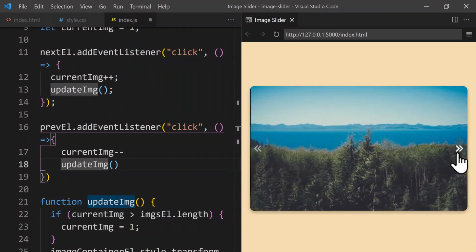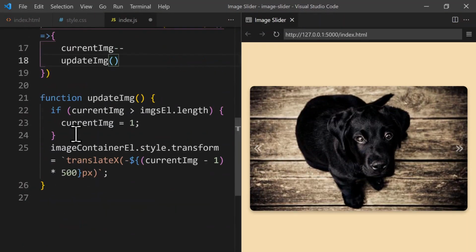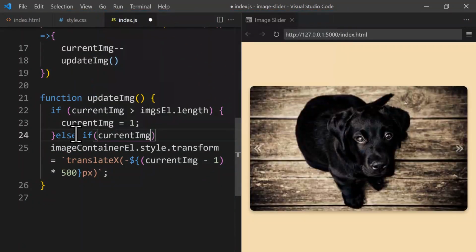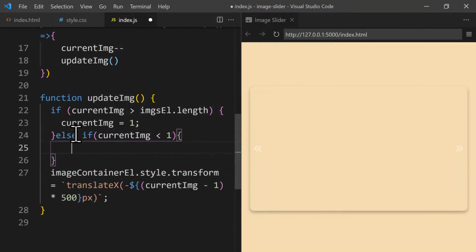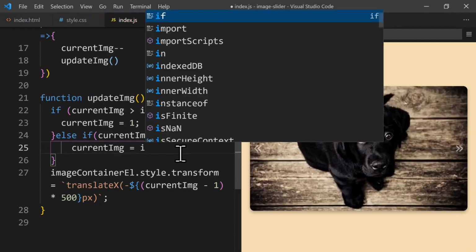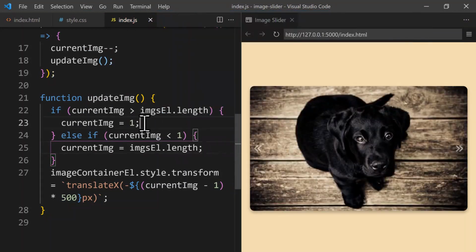So when we go next, we can come back using previous one. But here, if we click in the first image, we don't go actually anywhere. But we have to decrease it. So we go to the last image actually. So we add an else if here, and say if the current image is less than 1, we just set the current image to the number of images, which is the last image, which is the images dot length. So we did the opposite of the next one. So we go back, we see the last image. We go next, we see the first image.